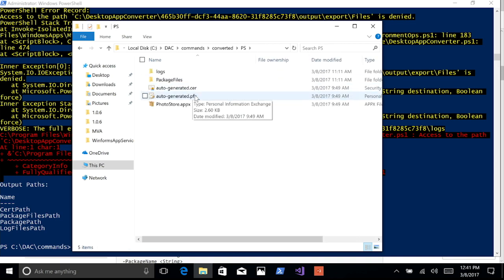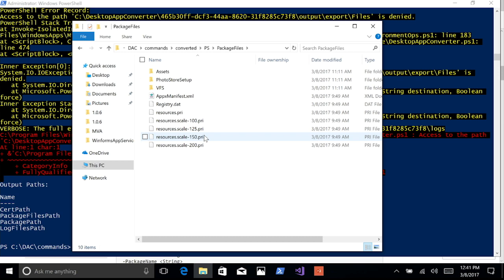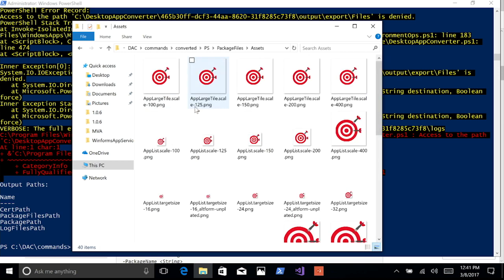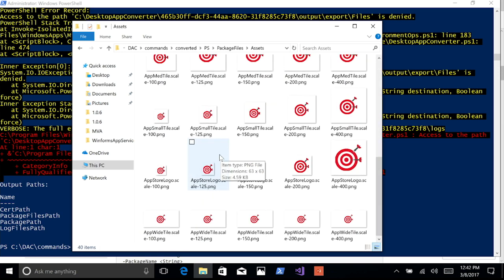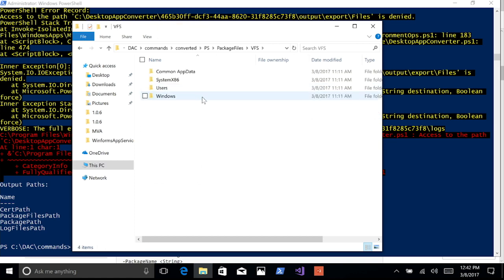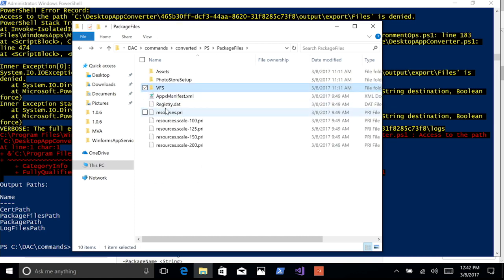There we go. So I've already done this in the past. Same thing you would see. I do get an Apex here with my cert files, and my packaged files are here. You'll see I have my regular assets that DAC was able to extract from the package. I have my VFS folder, my manifest, my registry hive, and my resource files.